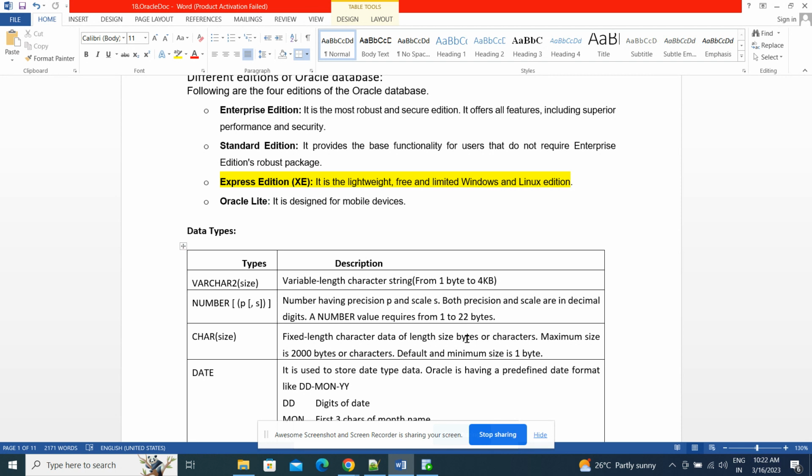So the boolean value true or false will not be stored directly in the database. In the database we'll use 0 means false, 1 means true. Like that we will store it in the database. So if you want to store a single byte value, a single character, then we can use the char data type.